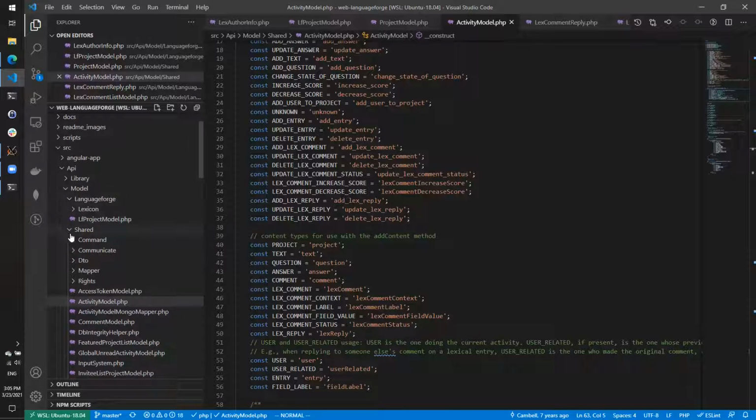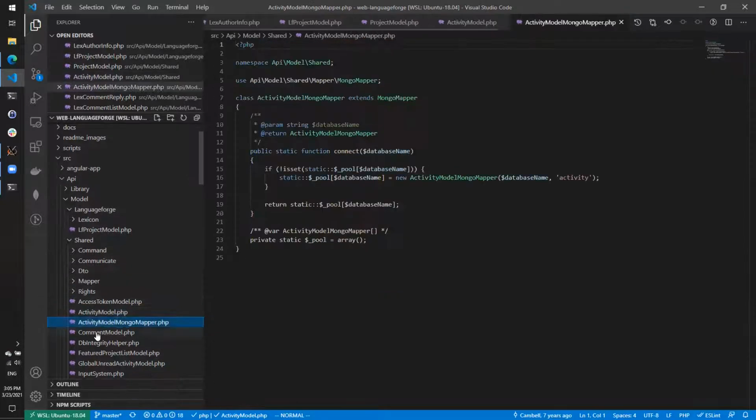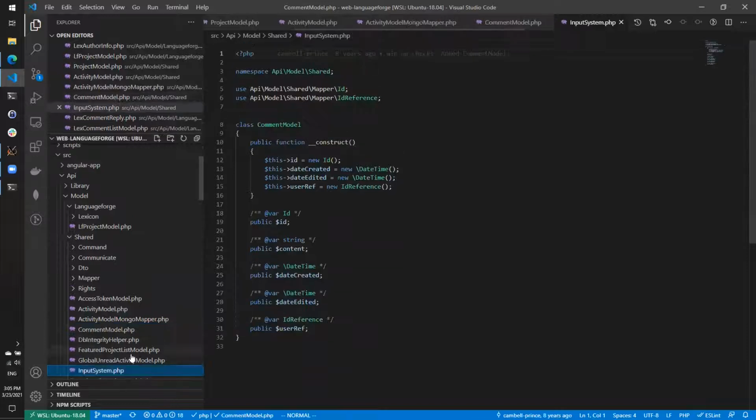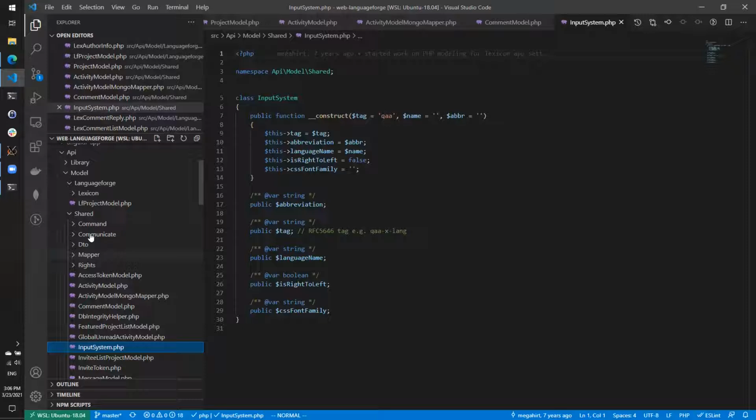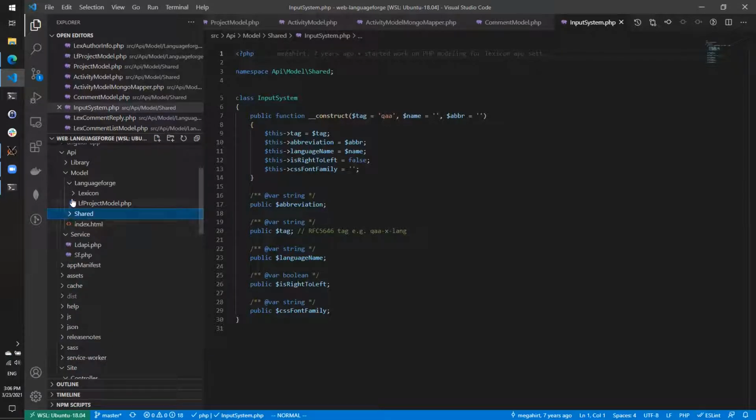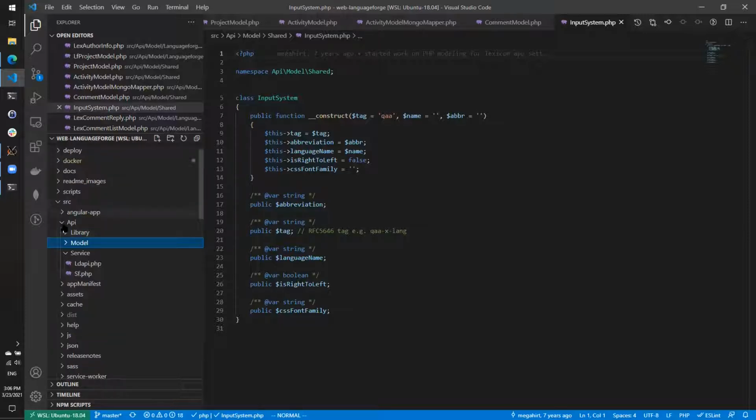You're seeing in here a bunch of stuff that's shared, like activity, comment model, input system. I don't know if all of this would have actually been shared. Sometimes we would put something in a shared folder thinking maybe this could be shared, but it never was with ScriptureForge. So like I said, the garden kind of got overgrown, and hopefully you won't have to go hunting for something. You can just search for it and find it. I've spent a ton of time on the PHP code.